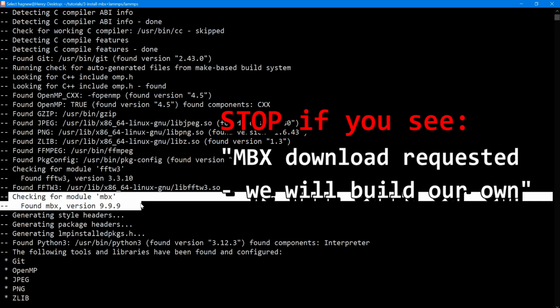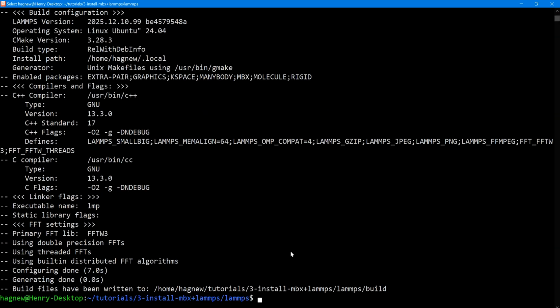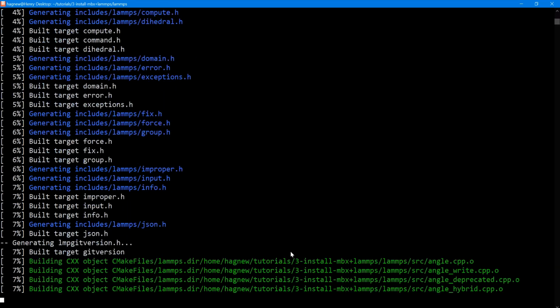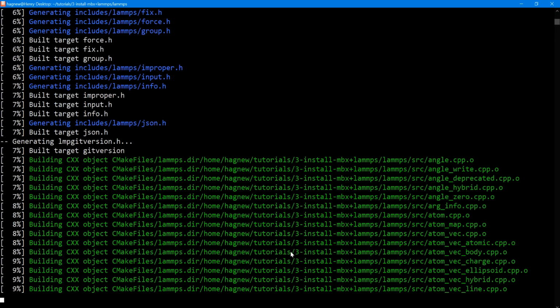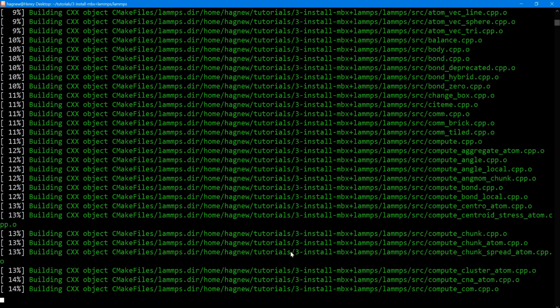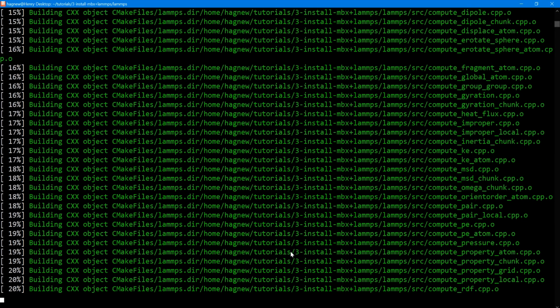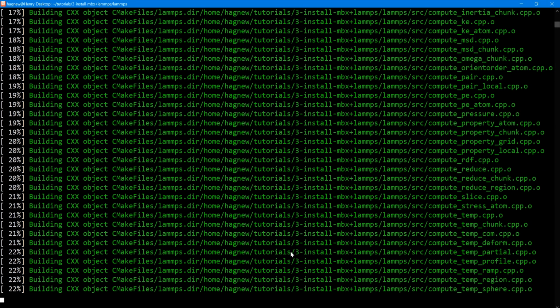But in my case, I can see that it found the version of MBX I want, and so I can proceed. So to proceed, I'm just going to start the builds with build, and then I'm going to make it parallel like this. All right, let's compile. This compile should take shorter than a full MBX plus LAMPS compile, because it will reuse the MBX you compiled previously. And so this will just compile LAMPS and hopefully link it together.